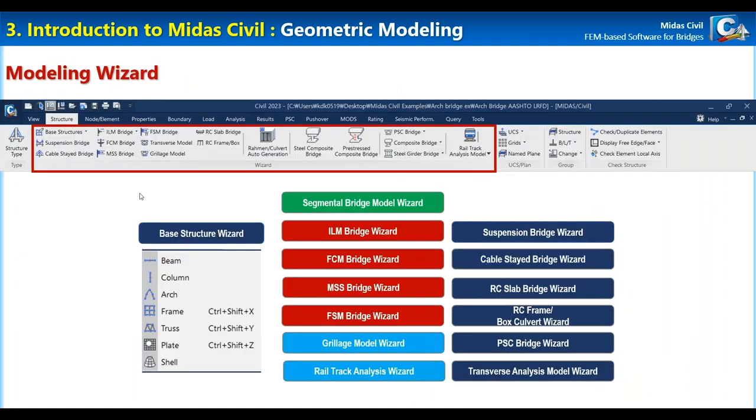So this is the third method we use to model: the wizard. This feature is really powerful compared to other bridge analysis and design software. Midas Civil provides the wizard method in order to easily model the bridge. In this section, we are going to use the culvert wizard in order to analyze the bridge we are going to learn today. Make sure you understand this part very well, because it can save your time when you are doing the modeling.